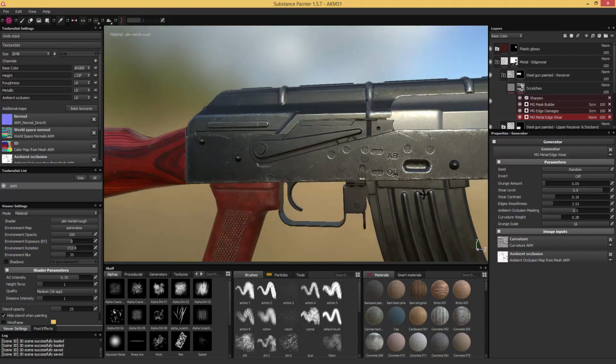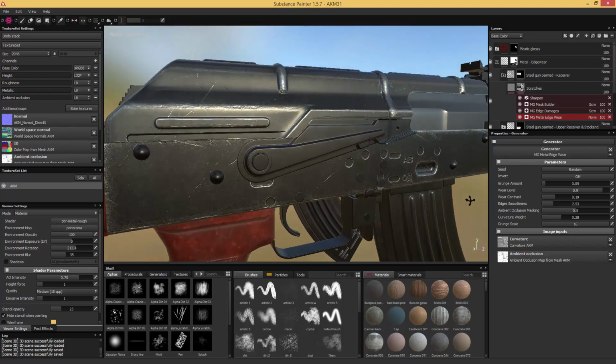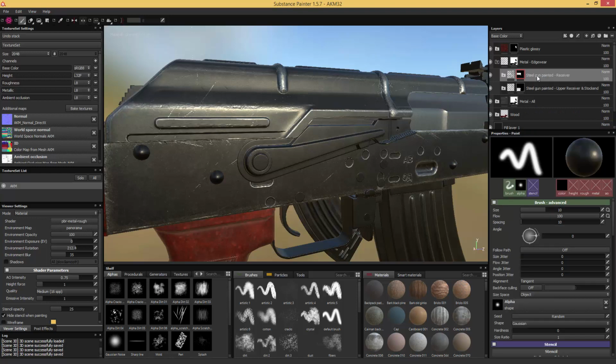So now we're left with this nice flaky metal that I'm quite liking. Maybe it's a little too contrasty, so I'm gonna disable the sharpen on it. So next I'm gonna take that exact folder here from our receiver part, I'm gonna duplicate it, and I'm gonna call it safety switch.